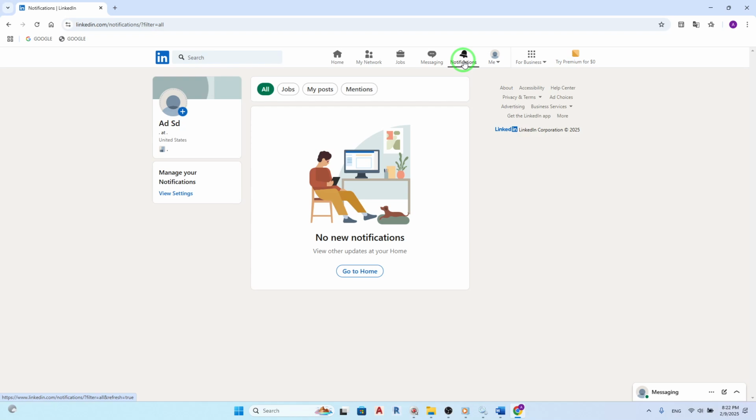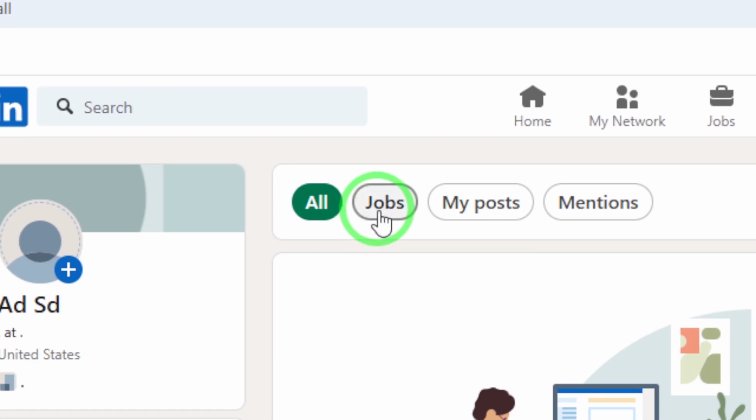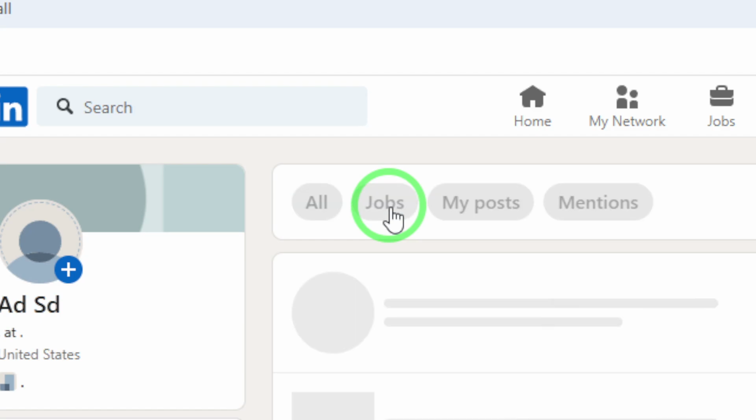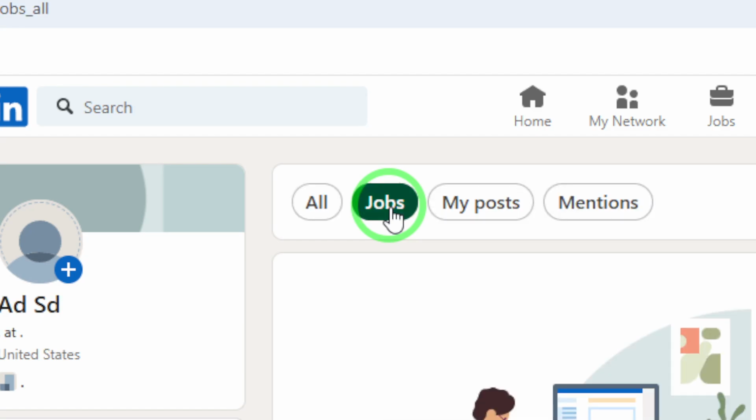Once the notifications panel is open, you will see a list of different notifications. To specifically view job-related notifications, you need to filter them out from the rest. Within the notifications panel, look for a specific category or filter labeled Jobs. This section is dedicated to job-related alerts, such as new job postings that match your saved preferences, updates on your applications, and messages from recruiters. Click on Jobs to view all your job notifications.